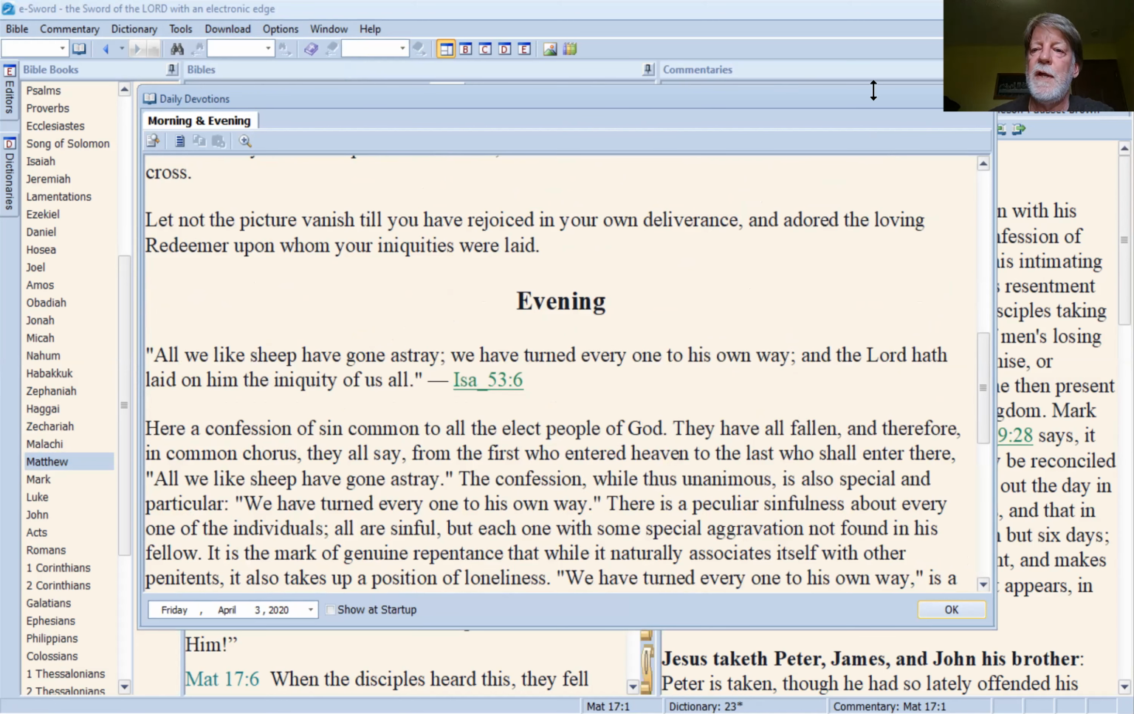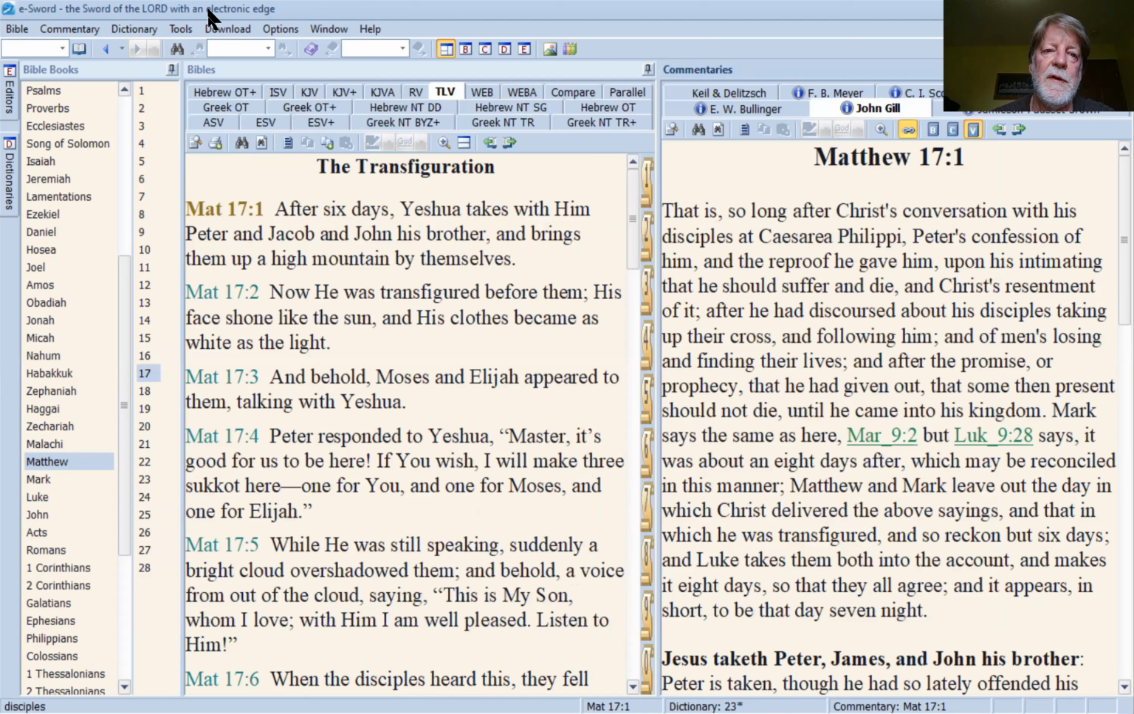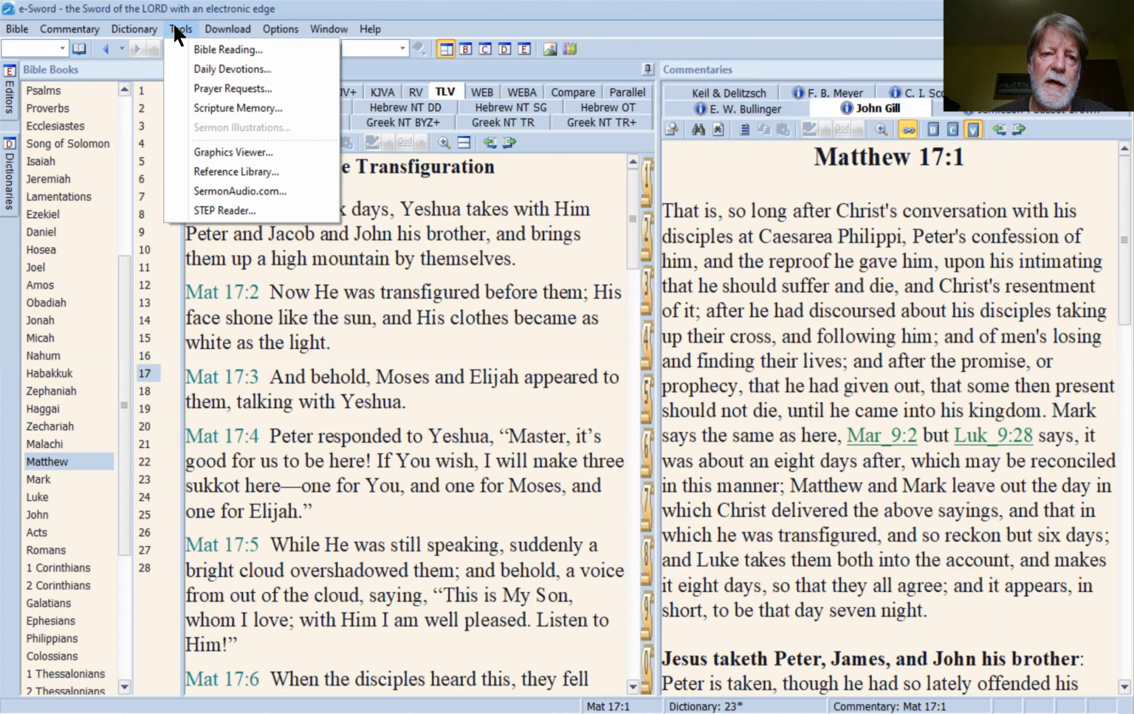Now, I do notice that this devotions window is in a separate window, so I don't know if that's going to show up on your share screen or not. So I'll get rid of that right now. The reason I say that is because there is another really neat feature here that's called the graphics viewer.